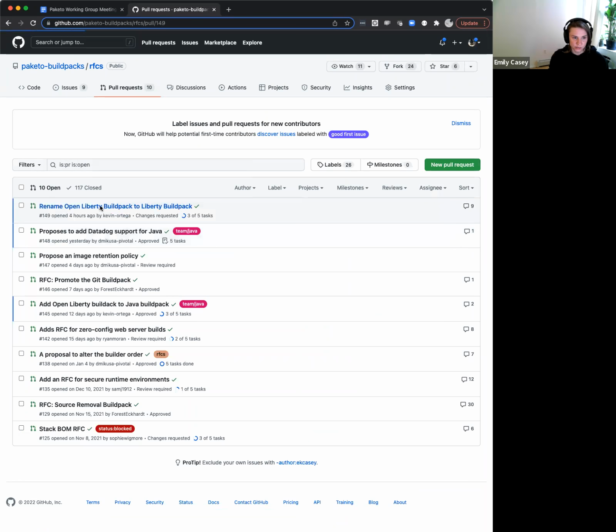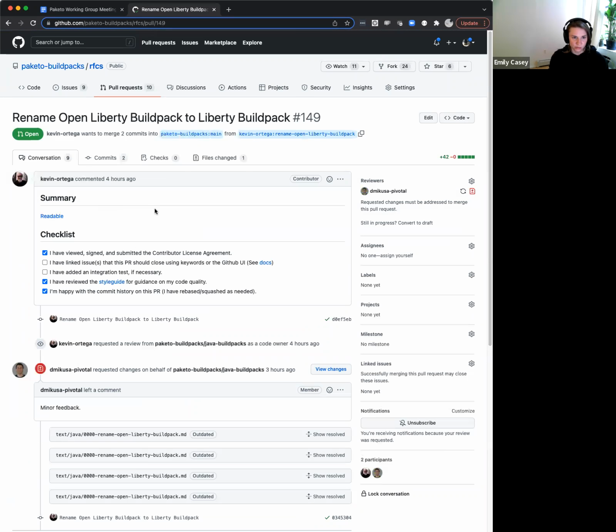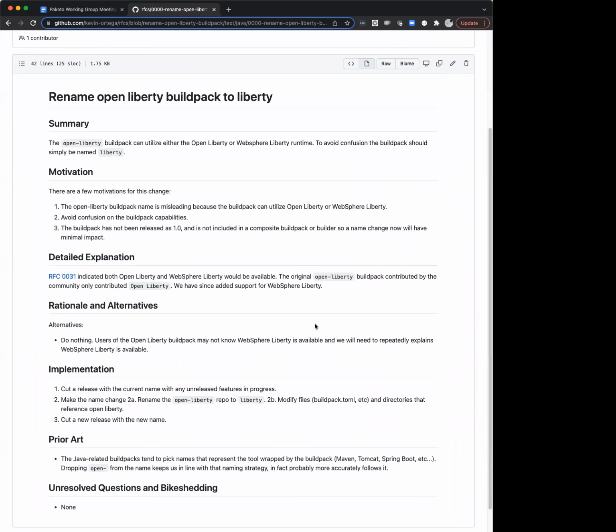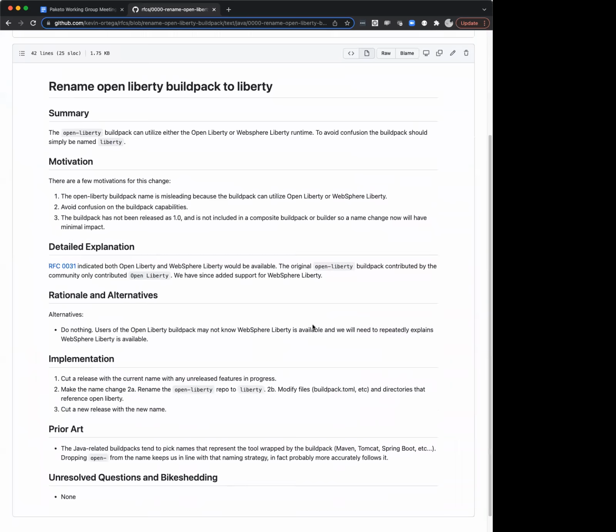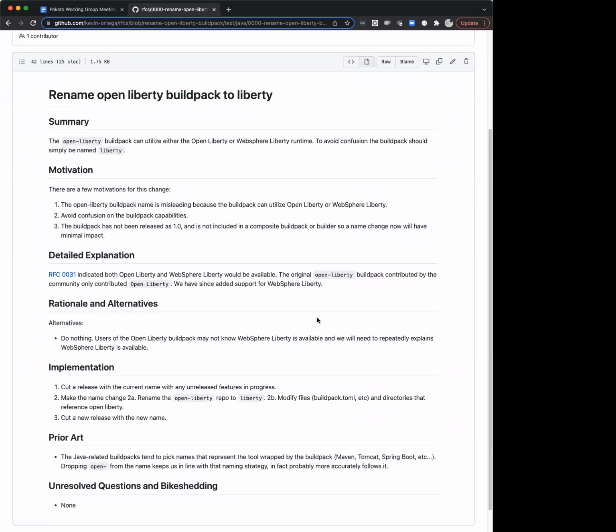And this is the one we were talking about earlier, to rename the Open Liberty Buildpack. Yeah. So when we initially created the buildpack, it was primarily focused on Open Liberty. Since then, we've added some support for WebSphere Liberty, making the name misrepresent what the buildpack does. So this is just an RFC to rename it to just Liberty so that it more accurately represents what it's doing.